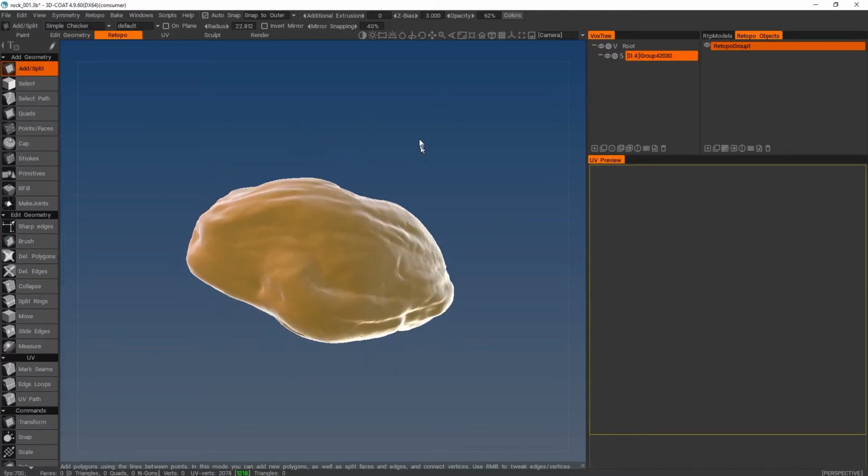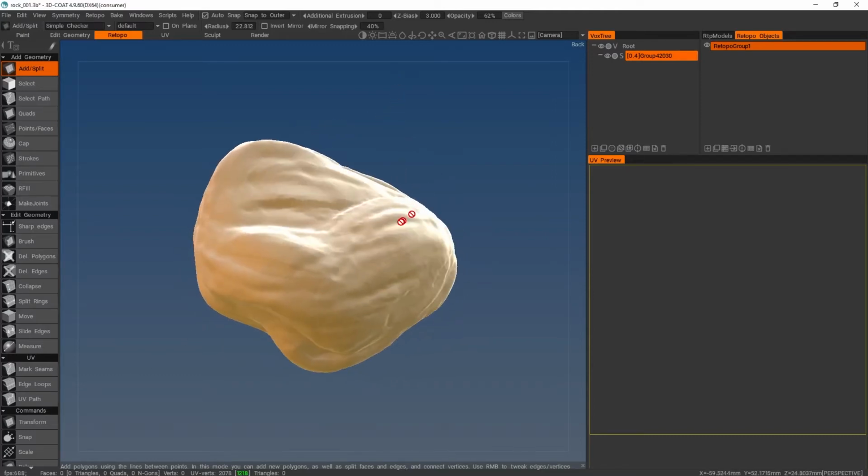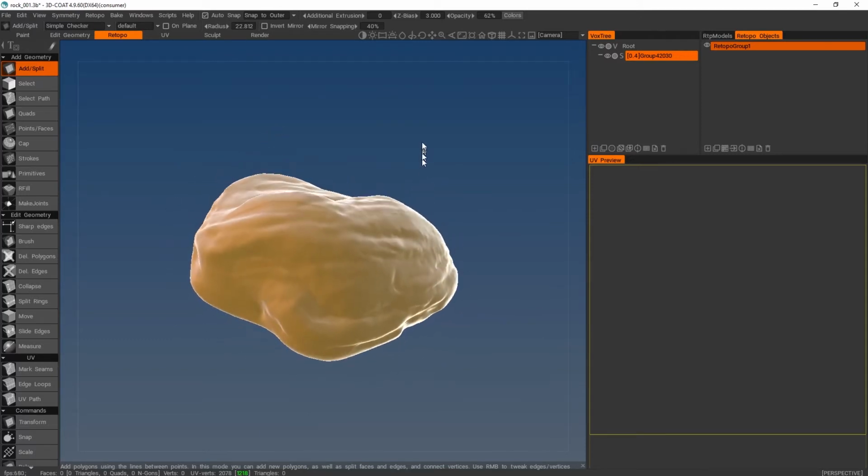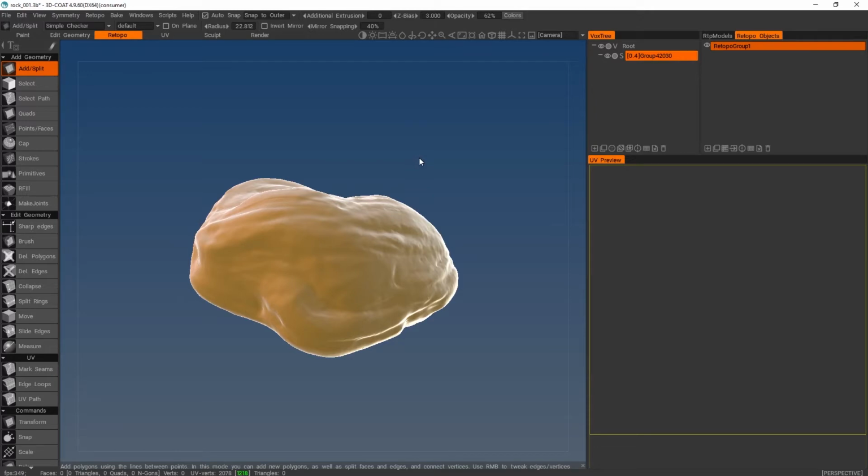So I'm in 3dcoat, and I'm going to do the same as I've done with 3ds Max. I'm going to retopologize this object. But there are some big advantages to using 3dcoat because it is dedicated to doing such things as retopology and UV layer and painting.